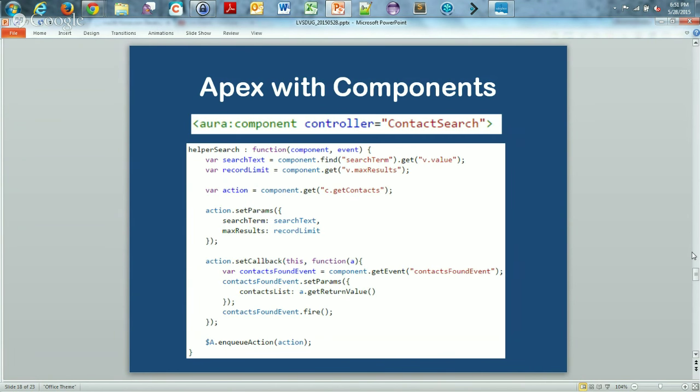To actually wire your Apex class to your component, you would specify in the markup a controller, providing the class name. This is where it can get a little confusing, just referring to controller when you're talking about Lightning components. There's a difference between the component controller and the Apex controller, client side versus server side.